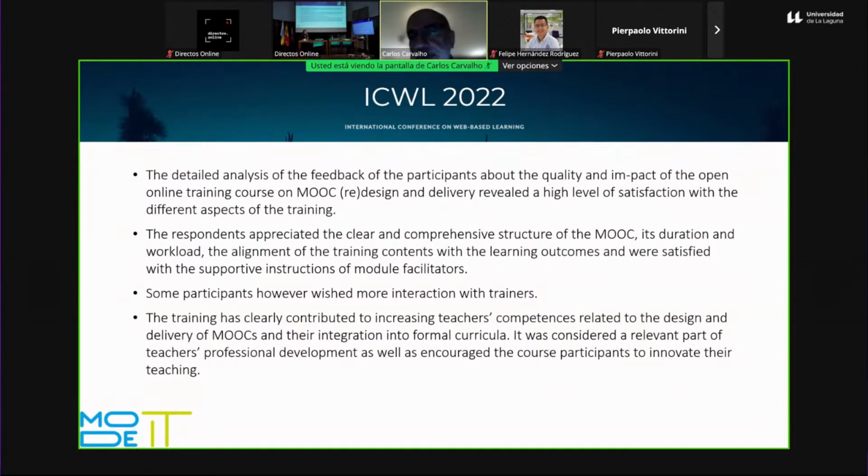We see that there was high satisfaction from the teachers that were involved. They liked the structure, the contents, the organization, the workload, and the relation between the different pedagogical methodologies that were applied. Some of them would have liked to have more interaction with trainers, but they all feel that they are now able to integrate this MOOC format in their own teaching practices.